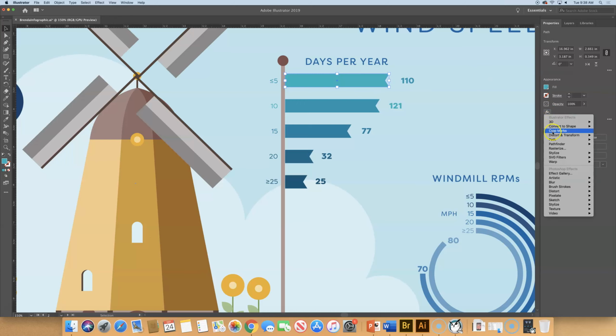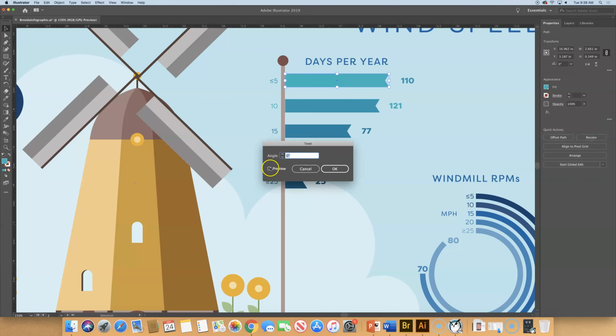We're going to choose Distort and Transform, and from here we're going to choose Twist. Turn on your preview so you can see what the twist looks like. We're going to try a 20% angle, hit Tab to accept it, and we see how it twists it and kind of makes it look like a billowing flag, which is pretty cool. Say OK to that.